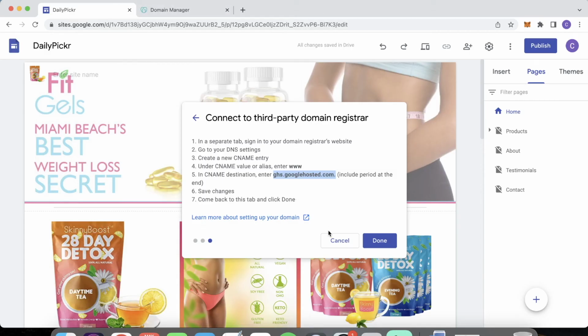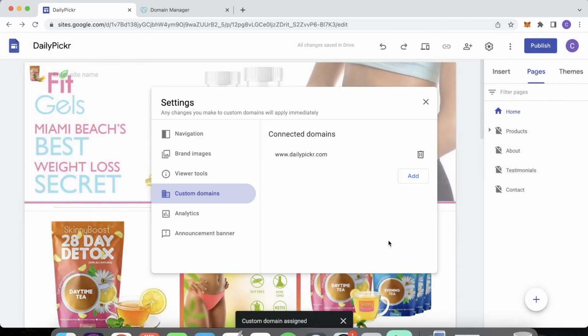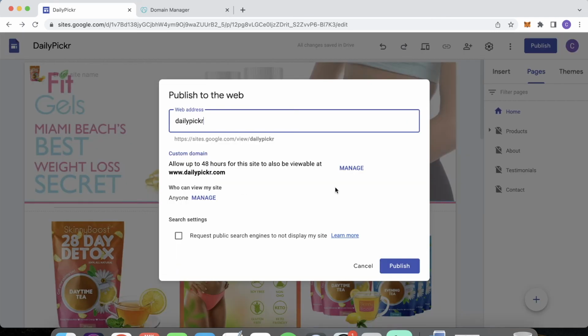So I'm going to go back here. I'm going to click on done. And it's assigning the domain. And you just got to wait a few hours, maybe a day or so. And keep checking back on it. See, allow 48 hours for this site to be available at dailypicker.com right here.